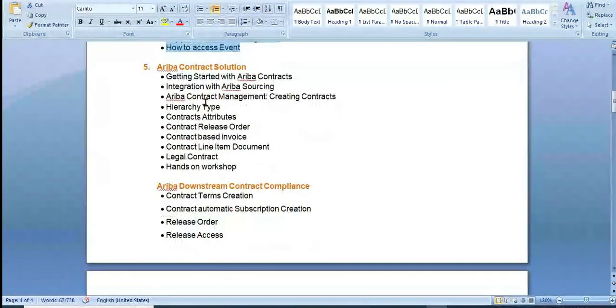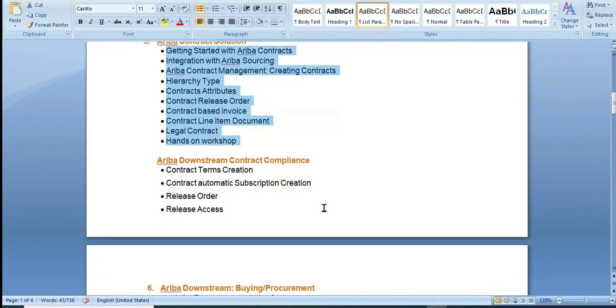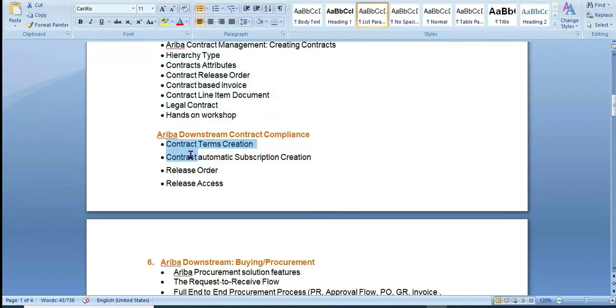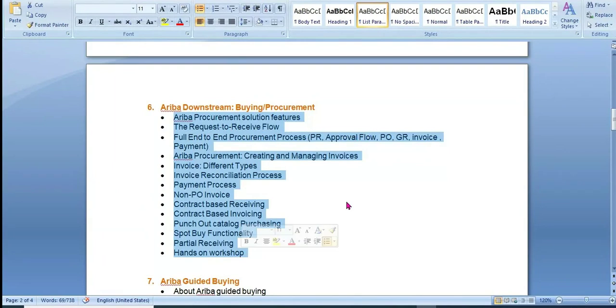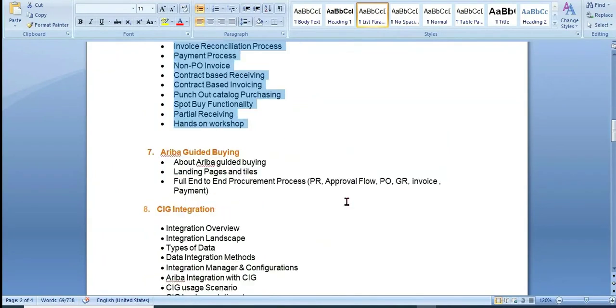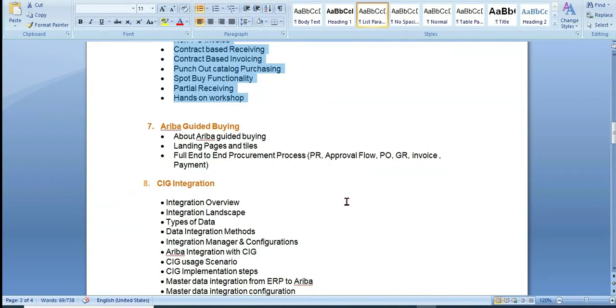Then we'll talk about the Ariba contract module, how we have to create a contract in SAP Ariba, what different processes we have to follow, and how we follow the contract terms. Then we'll talk about the Ariba procurement process, how we perform procurement activities with the help of Ariba. Next we'll talk about guided buying, which is part of the Ariba procurement solutions itself.